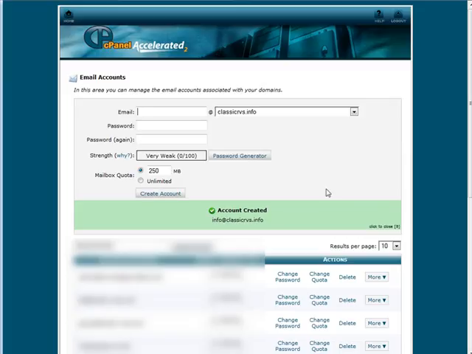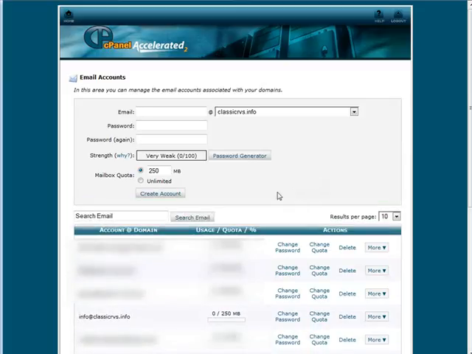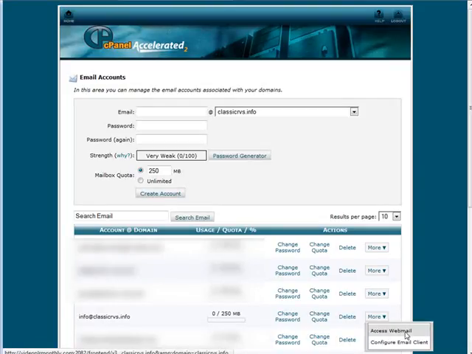At this point our account has been created. Down below you'll see that all of your email accounts are listed. Here's the one we just created. We have different things we can do here. We can change the password, we can change the quota, we can delete it, and if we click on more here, we can access webmail or configure an email client.